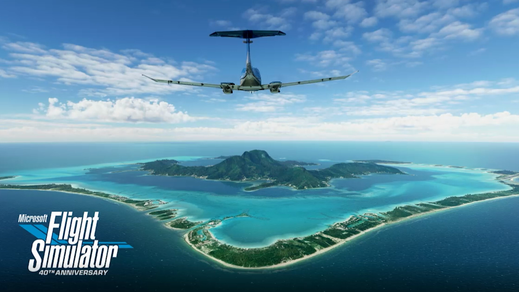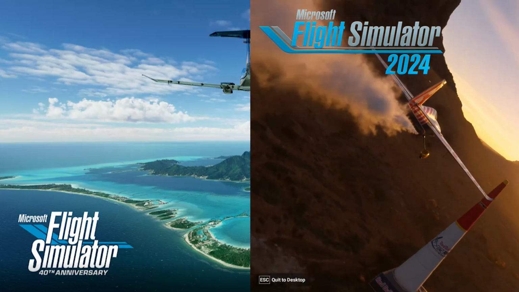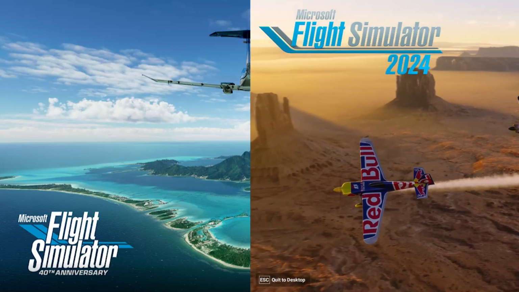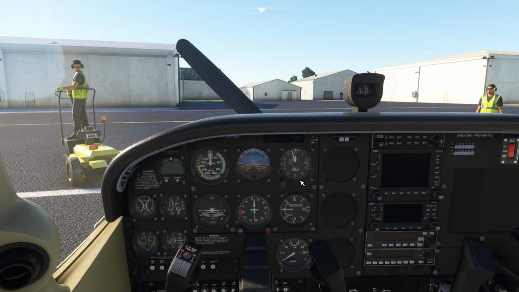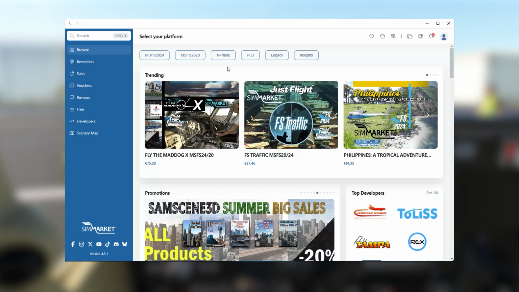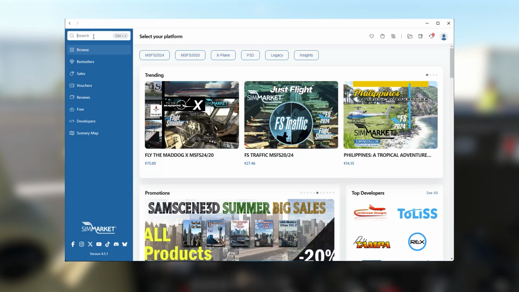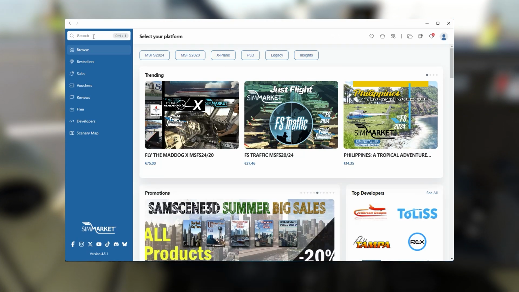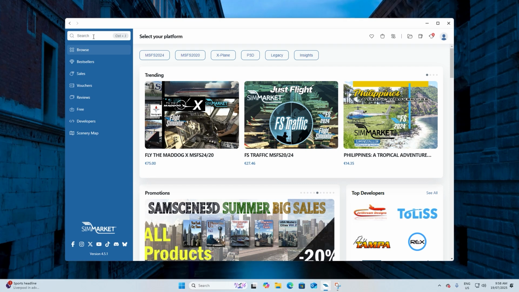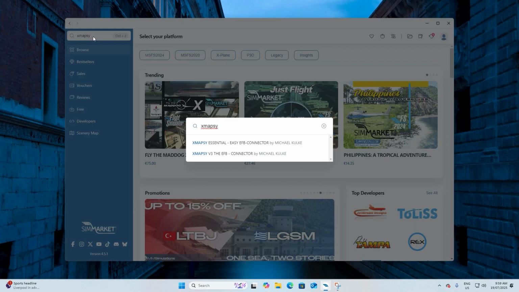I'm going to be working with Flight Sim 2020 today for reasons said in my previous video, but the exact same steps work for Flight Sim 2024. And I'll be connecting my EFB to Flight Sim using a plugin called Xmapsy, and I'll be managing the required plugin for this using the Sim Market app. So make sure you're all signed into the Sim Market and have their app pre-installed and loaded before you get started. First up, inside the Sim Market app, search for the Xmapsy app.